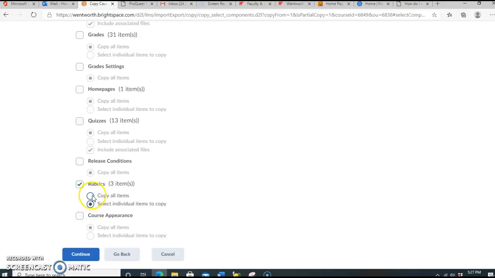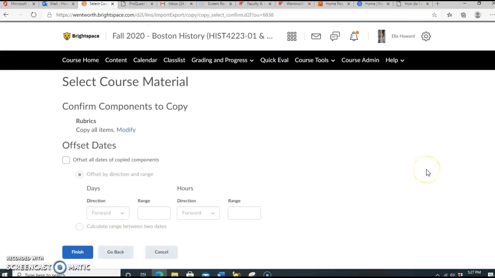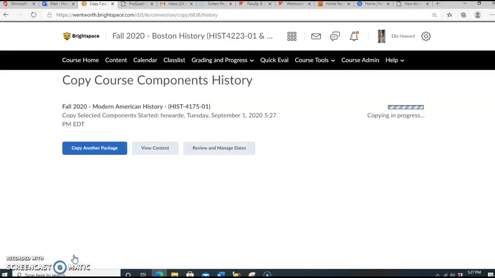But you know what, for now, I think it might be easier to just take them all. Just bring me all 3 rubrics and I will deal with them later. So now we can click on Continue. Confirm components to copy. I would like to copy all items. Okay, so here we are.